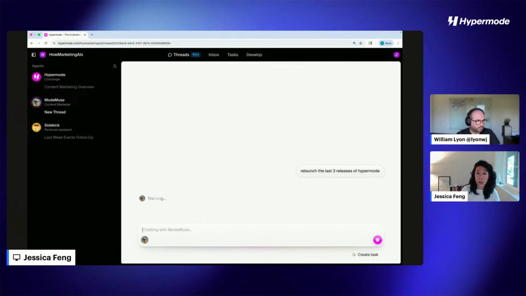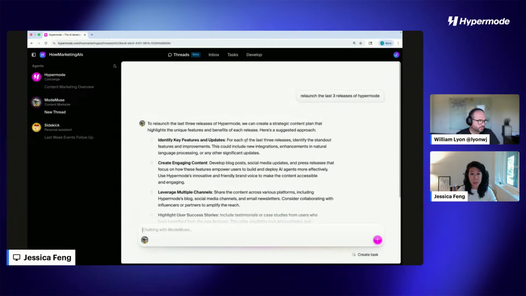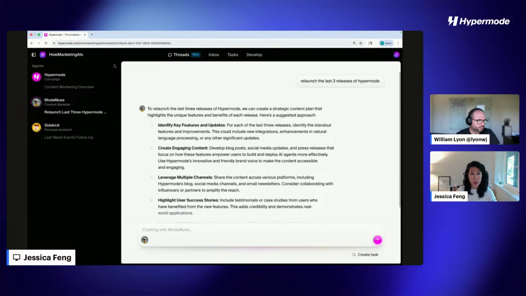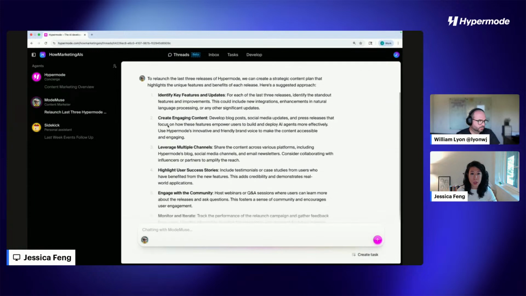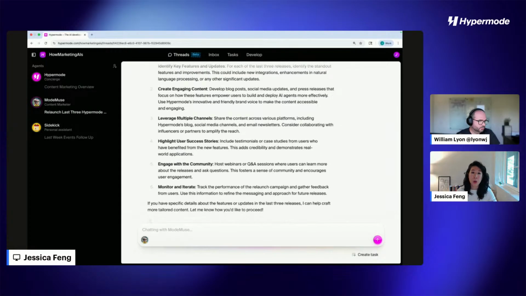And so the agent here is going to take action, kind of reason through exactly what that means. I probably didn't even need to say that it's Hypermode. It should know that already. And it looks like it has suggested a different approach here, right? Identify key features. So it's giving more strategy about what I can go do. So I'm going to ask it to look at our docs and see.